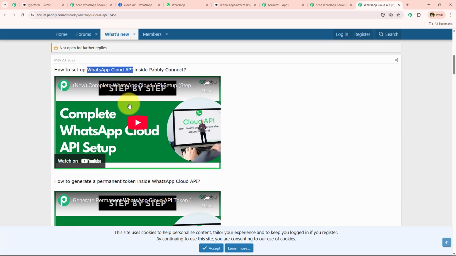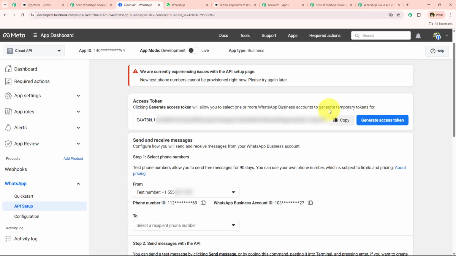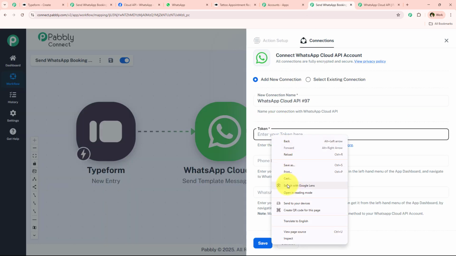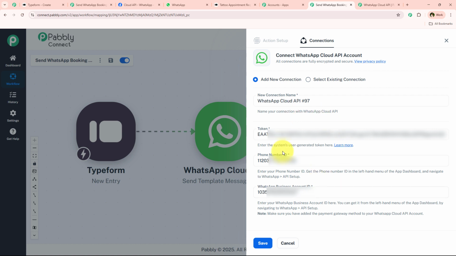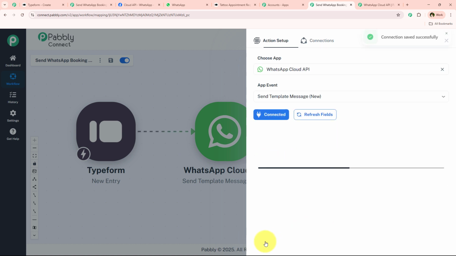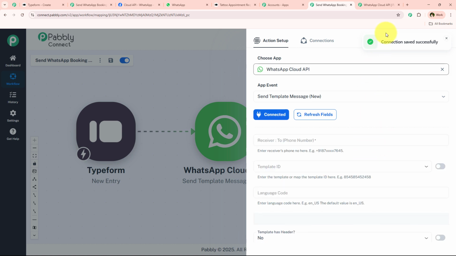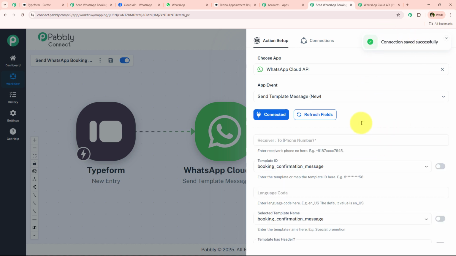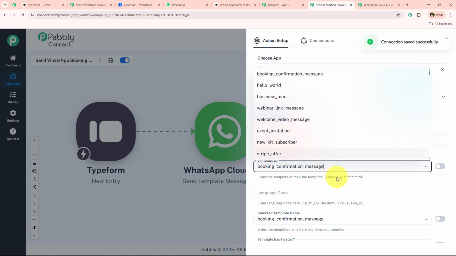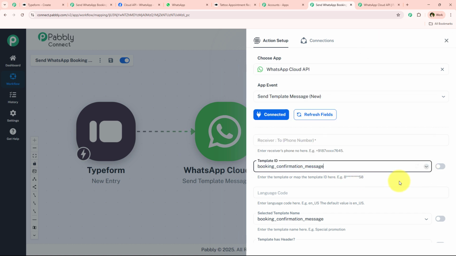I have already created a temporary WhatsApp Cloud API setup, so I'm just going to show it to you. And as you can see, this is the temporary setup. Over here we have the access token, the phone number ID and the WhatsApp business account ID. So one by one, I'm just going to copy all of these three and paste them right over here in my workflow. And as you can see, we have successfully pasted all of this, and now I'm just going to click on this button which says save. And once I click on this save, it is saying connection saved successfully. And with this, we have successfully created a connection between WhatsApp Cloud API and Pabbly Connect.